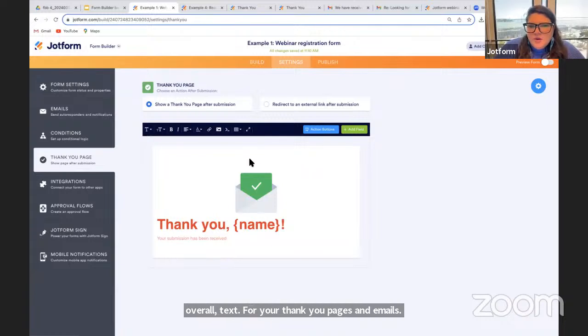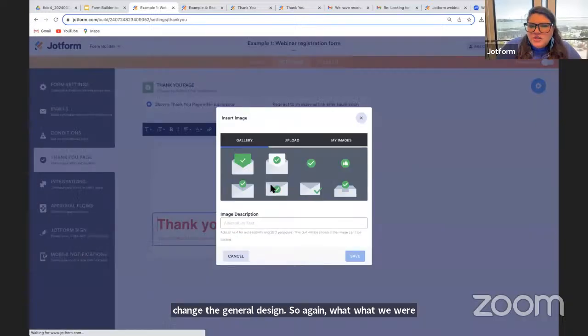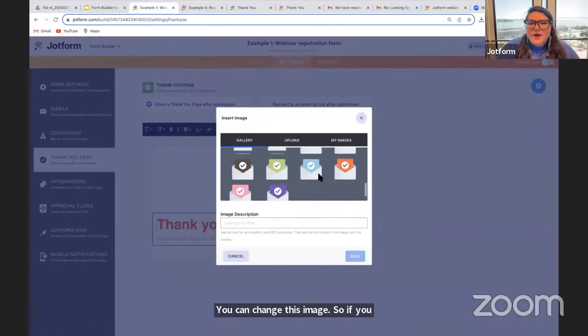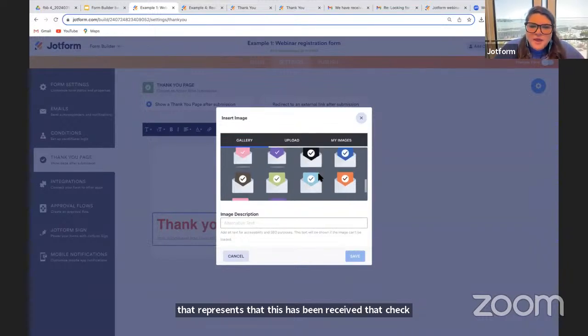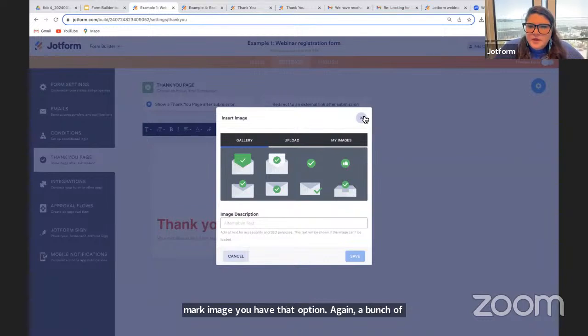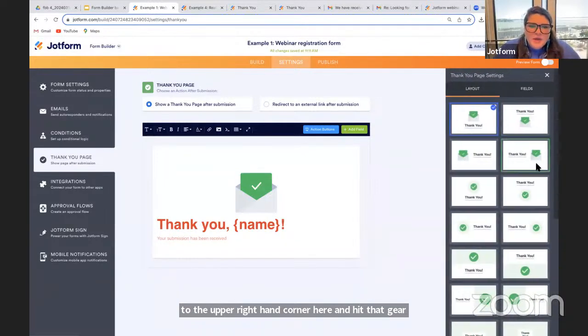In addition to that, with thank you pages here, you can change the general design. So again, what we were looking at initially was the default layout for this. You can change this image. So if you still want an image that represents that this has been received, that checkmark image, you have that option. Again, a bunch of options here. But you also can go up to the upper right-hand corner here and hit that gear widget, and that opens up a layout menu. So it's a similar place to where you would look at how to customize your forms. In the same spot, you can customize your layouts.